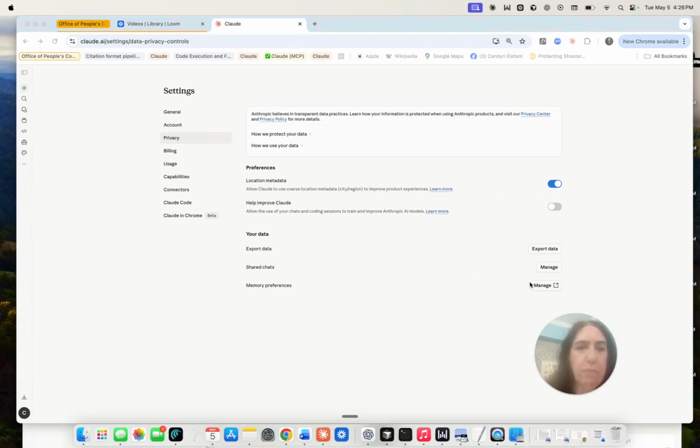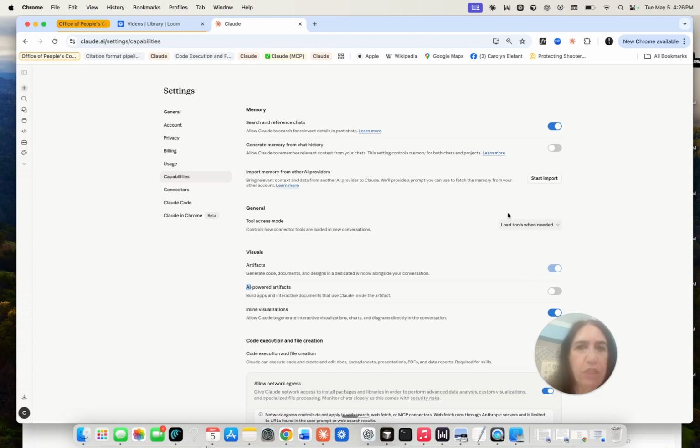Now, another thing you can do if you have concerns about confidentiality is go to manage memory. For example, over here, generate memory from chat history. You can turn that off and even turn off the memory of chat history, which minimizes the amount of memory Claude gets from chat. Unfortunately, when you turn off memory, you're also going to have less context for subsequent searches.